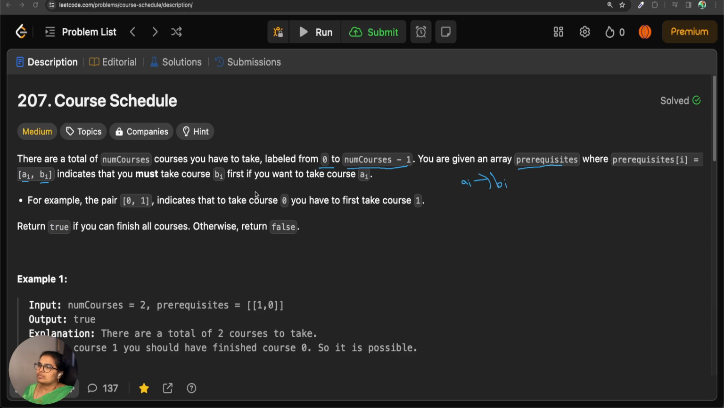For example, the pair [0, 1] indicates that in order to take course 0, you have to take course 1 first. So in order to complete course 0, you have to finish 1 first, and then you can take 0. So the objective is to return true if you can finish all the courses, otherwise false.